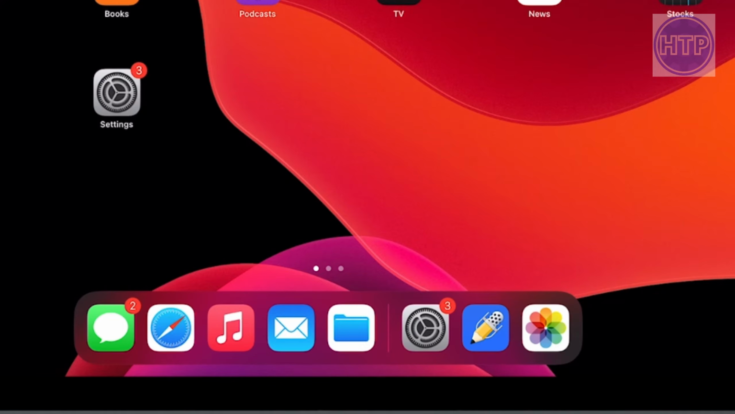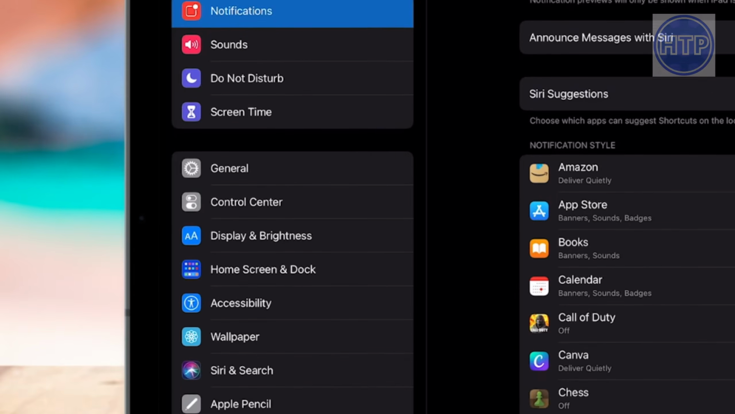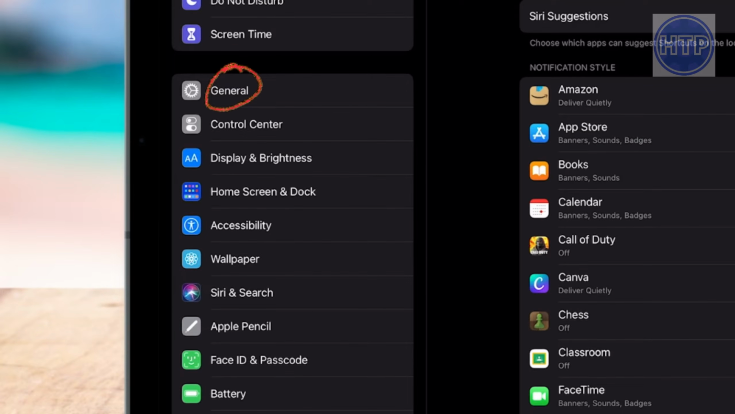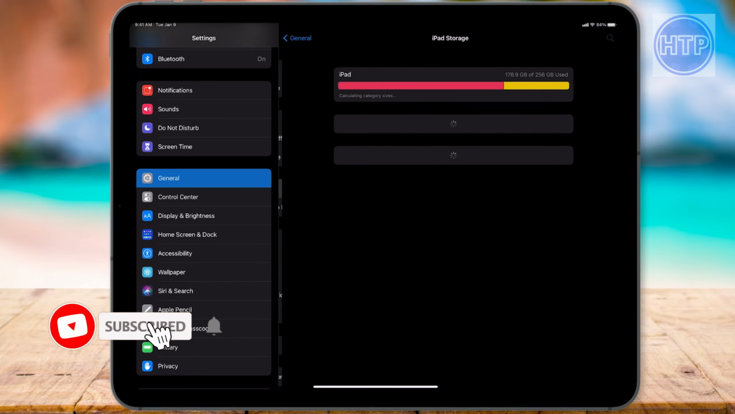I have it right down here on the bottom on my dock, so let's go ahead and tap on our settings. And then once we are inside settings, we want to scroll down and tap on General, the General tab. And then inside the General tab here, you're going to notice that a few tabs down, you will see the iPad storage. So let's go ahead and select this.